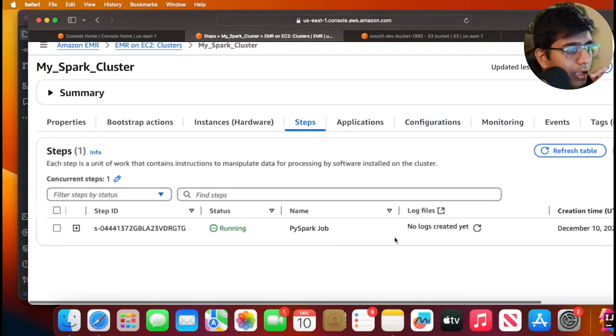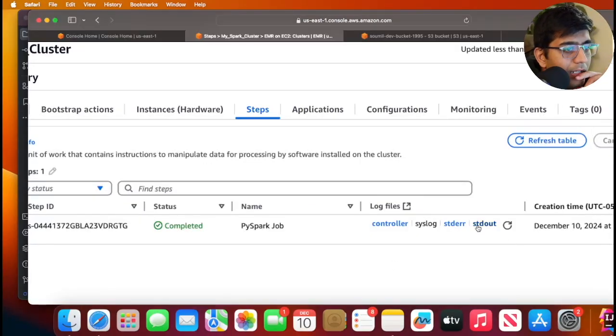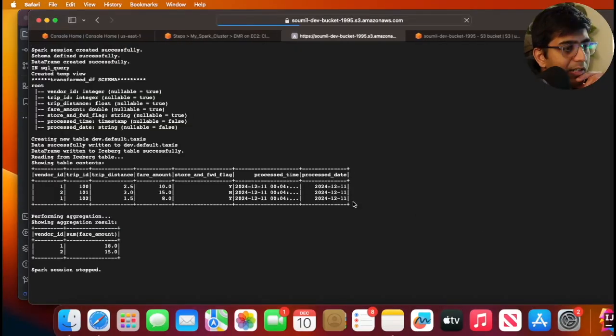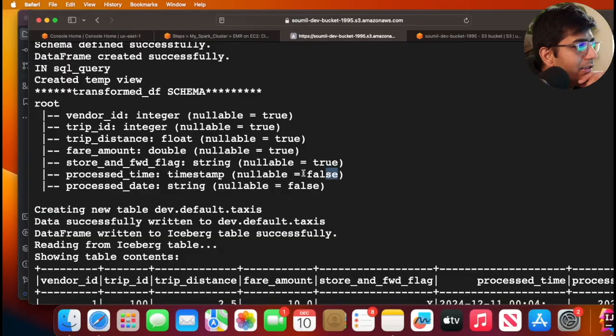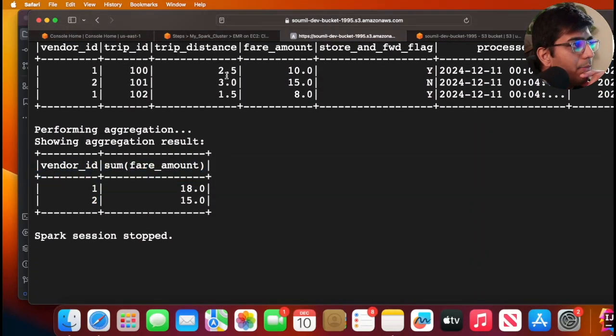Let's wait. Once the logs are available, I'll show you. This should be done in a couple of minutes. It should not take long, right? It's a very simple job. So just refreshing here to see if it's ready. Still not. So let's wait a couple more minutes, and once the job is complete, I can resume the video. The job is complete. As you can see, if I open up the stdout logs, here you can see the print schema, the DataFrame object, and then we were able to do a group by.